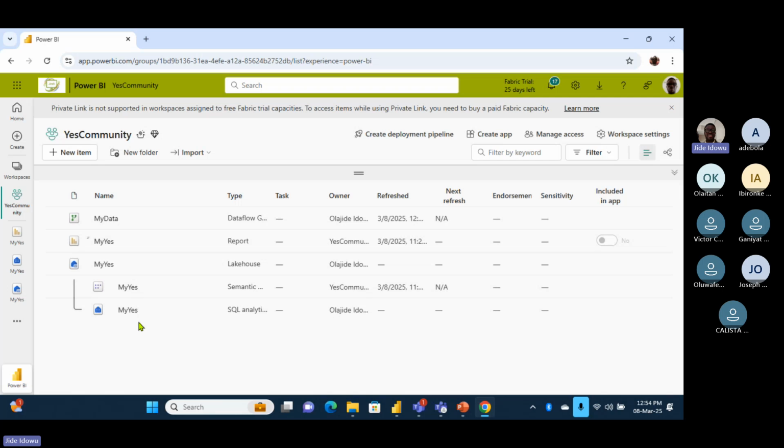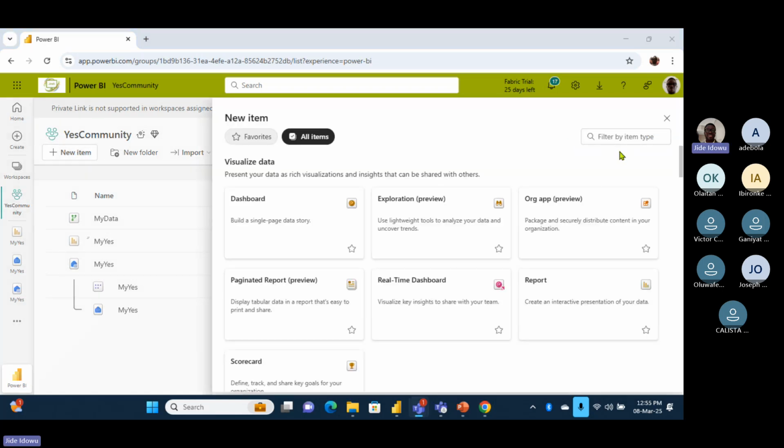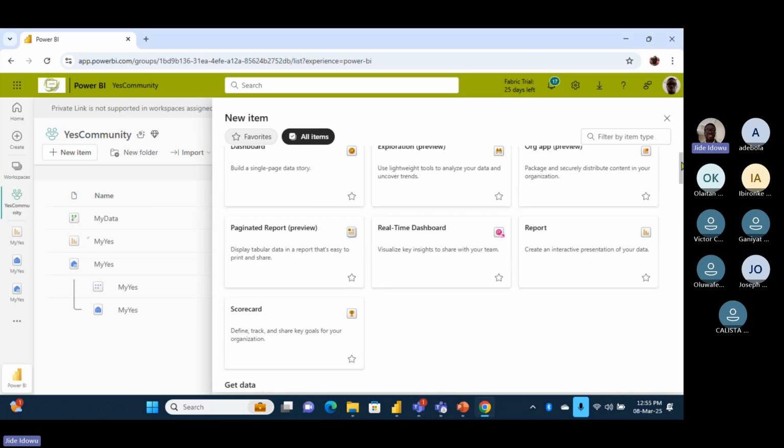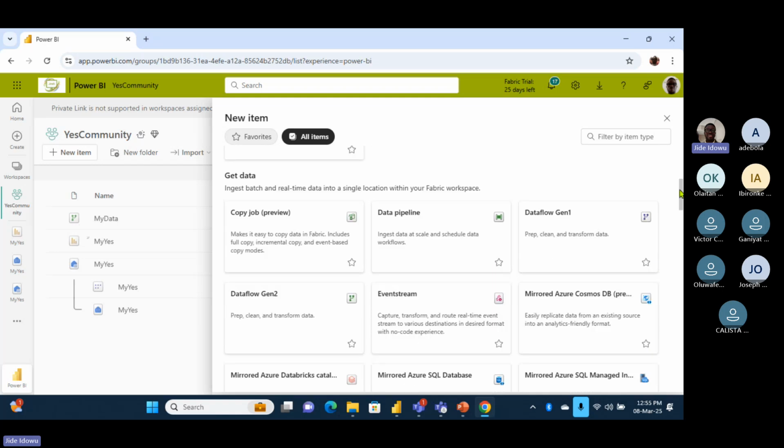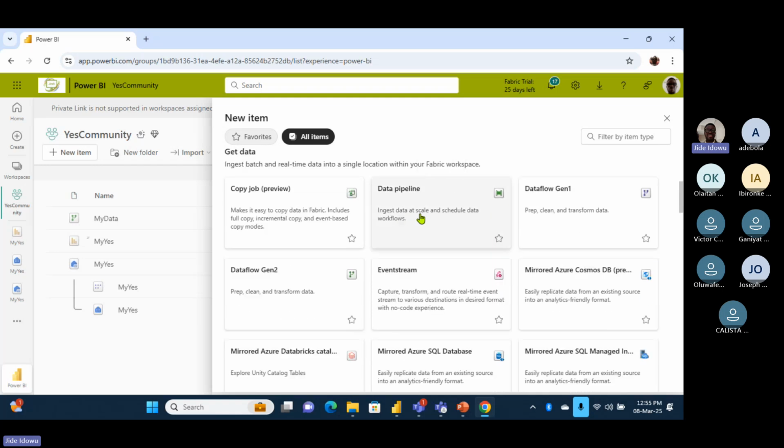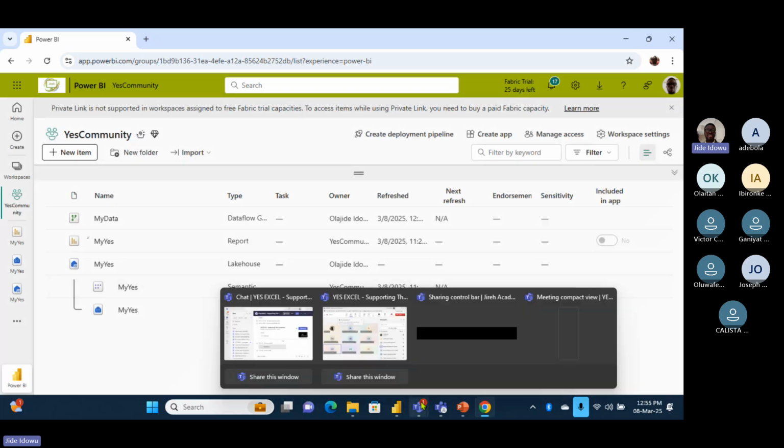You can't say you're a data analyst and you will not be able to use all of this. You have been able to use SQL within this place, and it's not only SQL, there is KQL, there are a lot of them. We have not even created the dashboard; we created it from the report. They can see scorecards and the data pipeline, to ingest data at scale and schedule workflows. That is what a pipeline is for. So events, and so on. Please go ahead.